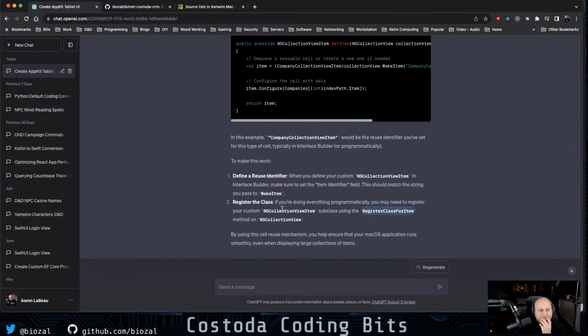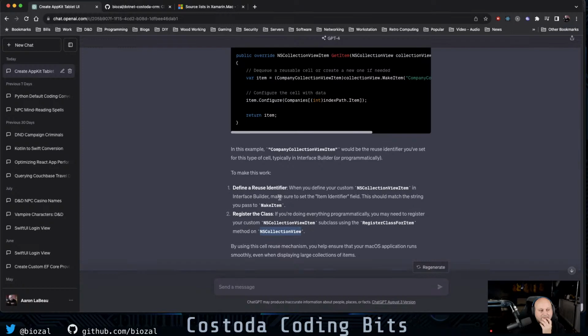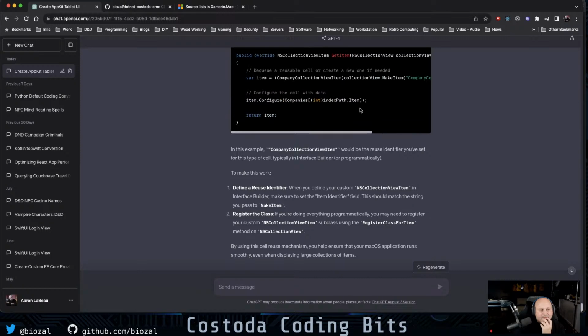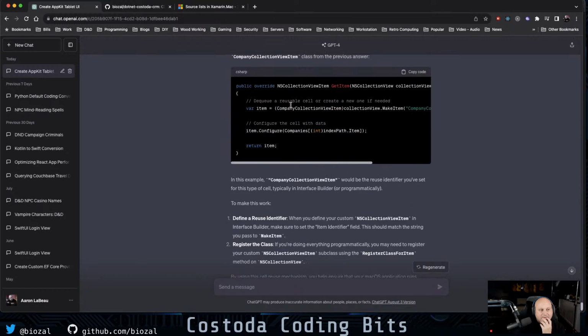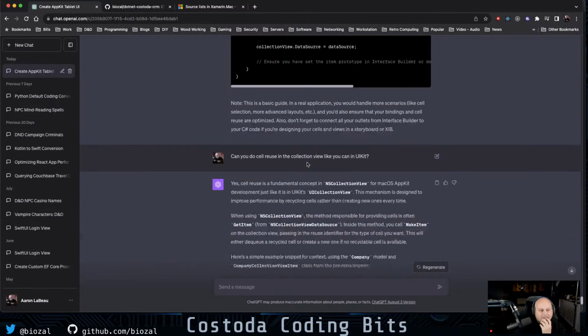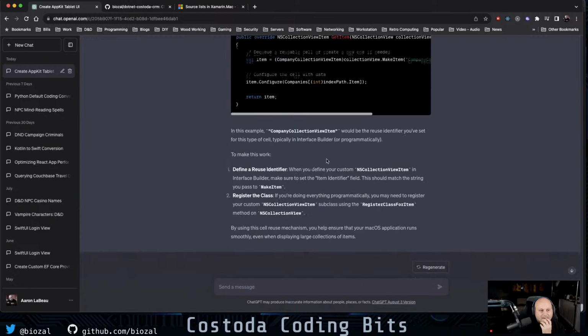If you're doing this programmatically, you need to register your custom subclass using the register class for item method on the collection view. I did set the item identifier, and that should be a make view, right? We talked about that earlier, that this is going to make it so that we can find it. But we need to first get the zip file for it, because otherwise it's not going to know where to get the item from. It won't know what file to read it from. So I think there's some stuff missing in this.